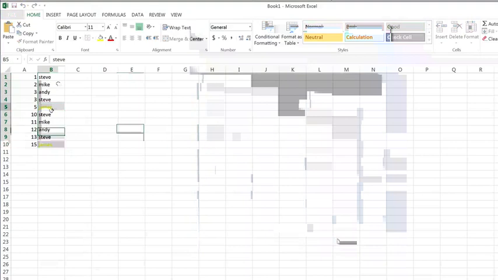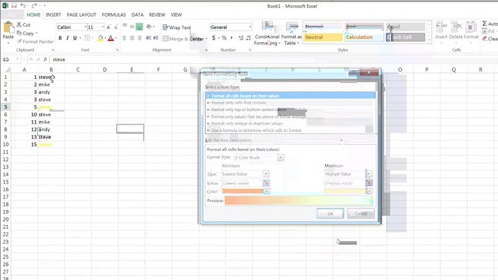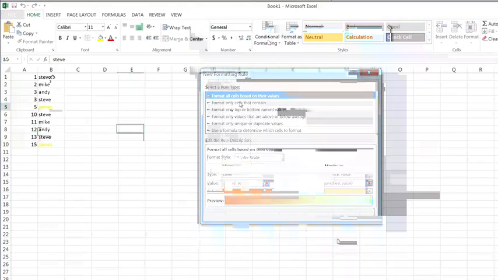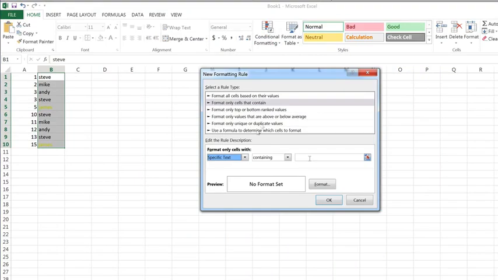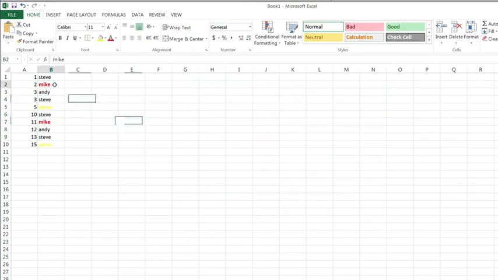So if I want to do, let's go with Mike, and I want to go back into here. I'm going to change it a little bit different this time. Let's see, specific text containing Mike, and I want to, how about if we just bold Mike? Well, let's bold Mike and turn him red. Click OK, and Mike is bold and Mike is red.